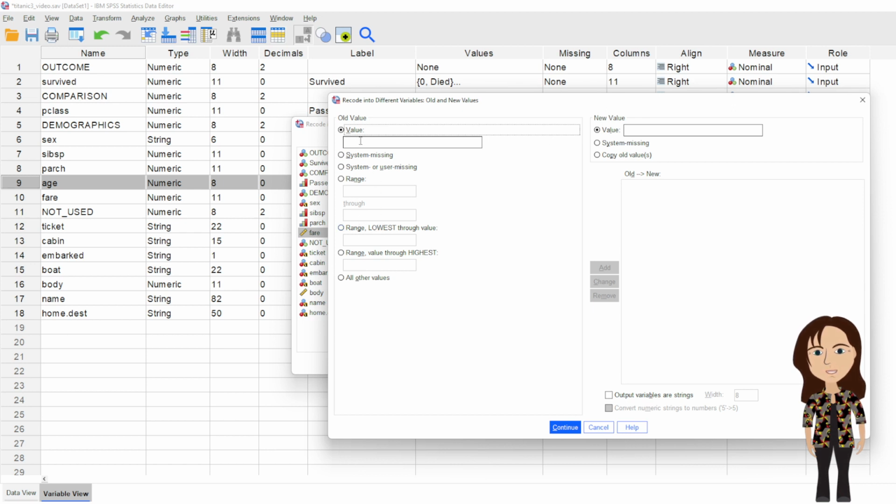You could do discrete values. If these were categories and you wanted to recode them, you might go value to value. But I'm going to use the range, so from the lowest value, which I guess is 0, through to, I'm trying to think about what would be sensible. Just to keep it simple, let's just look at children, let's say up to middle-aged adults and then older adults. We'll just keep it as 3 categories.